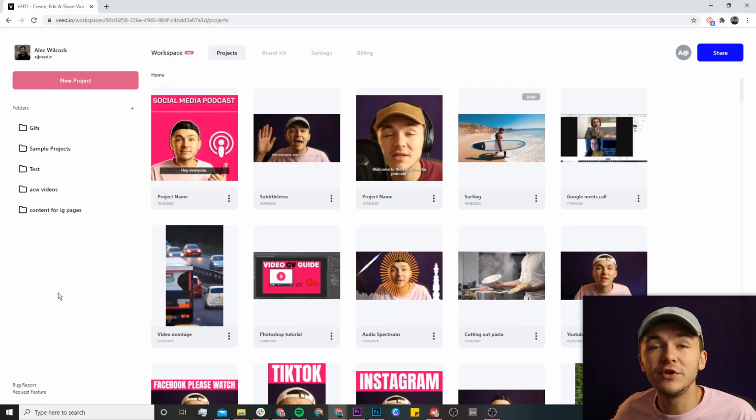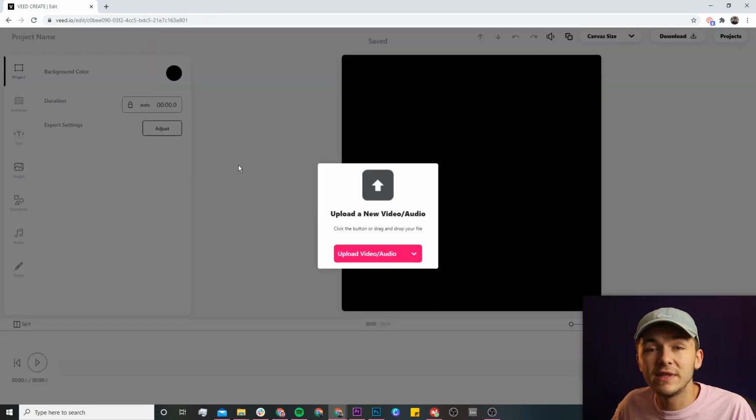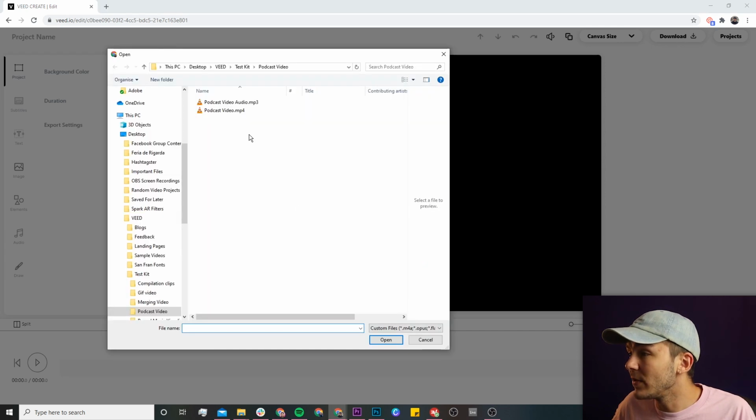Now, once you're on Veed, if you don't already have an account, you'll be prompted to create one for free, and if you do already have an account, we're just going to click on the new project button in the top left. Now we're in Veed's editor, and this is where we want to upload our audio. So we're going to click on the upload video slash audio button. Now we're going to select our MP3 files. As we can see, I have my podcast video audio.mp3. So I'm going to select this and click on open.